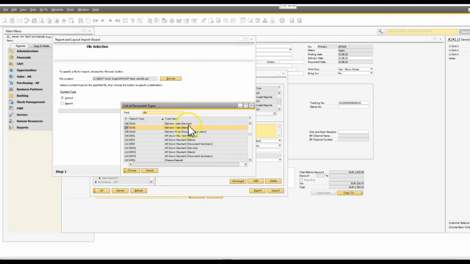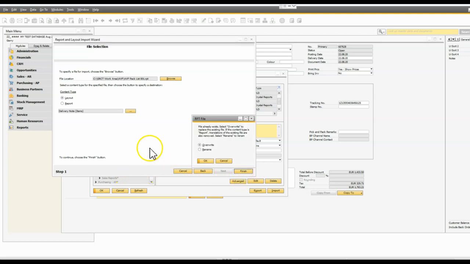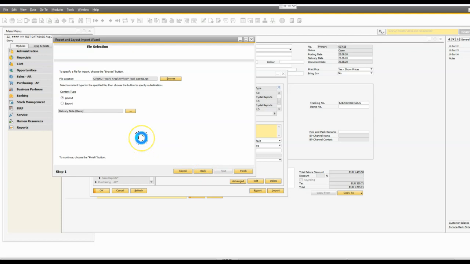The first DLN is always the service document type, and the second is the items. So we're doing this as an item type delivery note. We select that, choose, and finish. In this case, I've already loaded it, so it's asking if I want to overwrite it, and I do because I have made some recent changes.